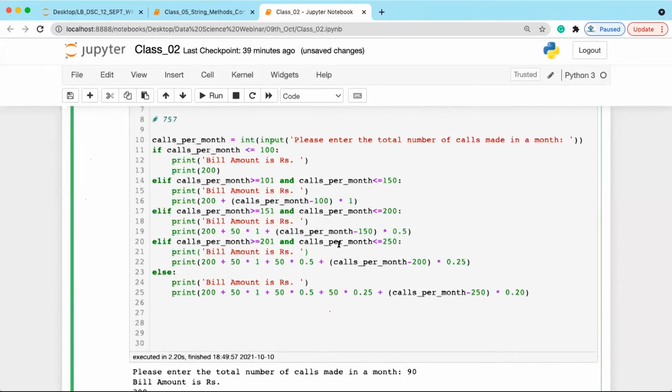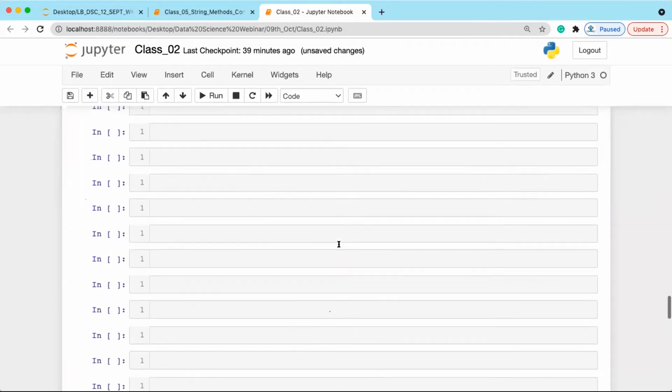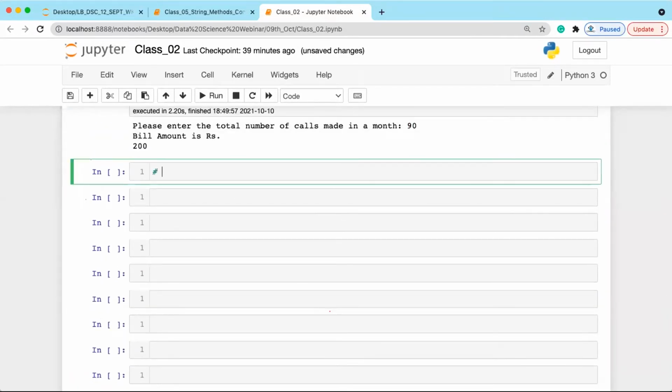Okay. So I hope you guys have understood the concept of conditional statement, if, elif, and else, right? Now let's come to the loop. Loop is used in Python to execute a code or piece of code repeatedly.